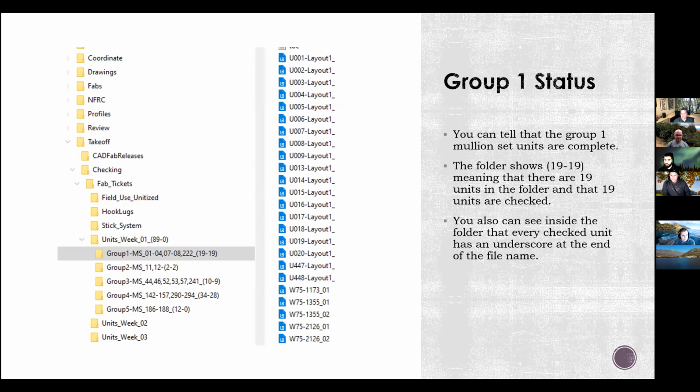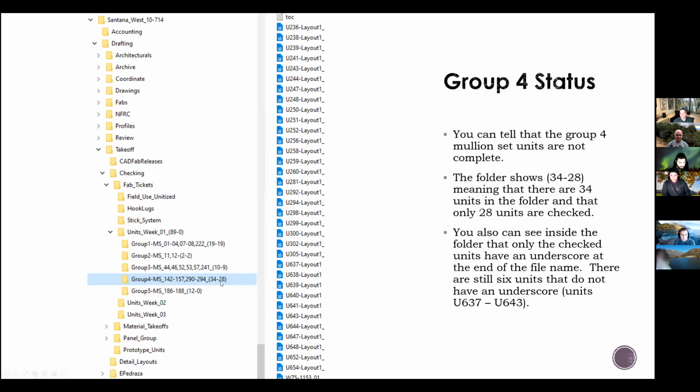This is, again, the same project. You can tell that the group 1 Mulligan set is complete because this folder shows 19-19, meaning there are 19 units in the folder and 19 are checked. You can also see inside the folder to the right, every one of these has a little underscore directly to the right of it. I'm going to jump to week 4 or group 4. You can tell that these are not complete because this shows 34-28, which leaves 6 units not yet checked. You can see in this lineup right down here there's a void of 6 units without that underscore at the end. Both of those are a quick tell that this one is not done yet.